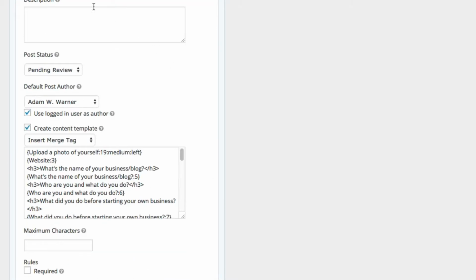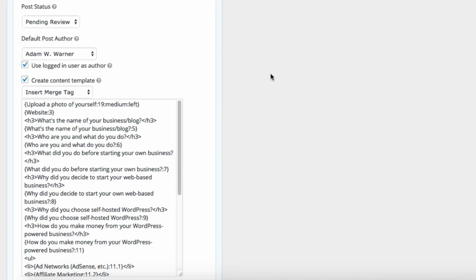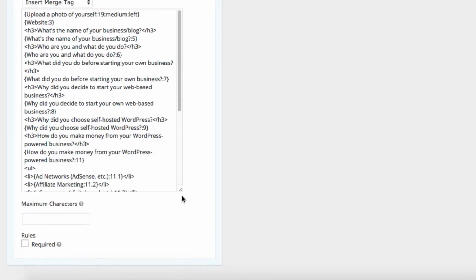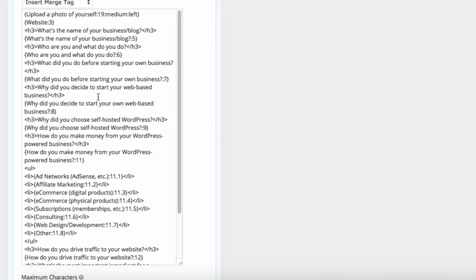So in the post body, again, I've done nothing with the field label up here. I've chosen to create a content template, and I've chosen to insert some merge tags. So you get a little bit of HTML going here just to format your post, but let me show you what I've got going here. It looks like a bunch of gobbledygook right now.